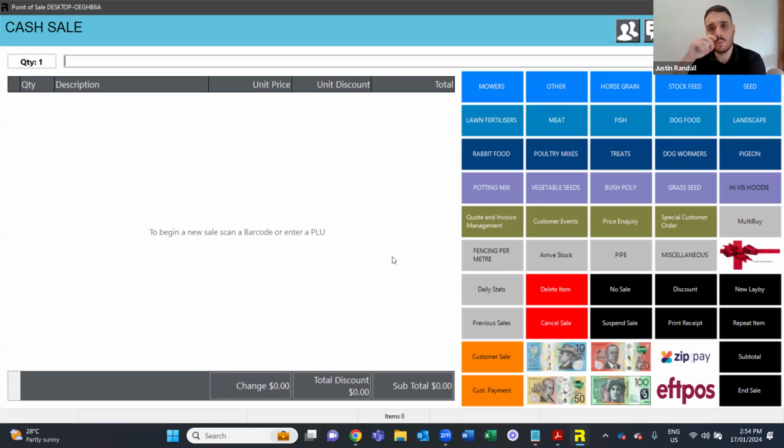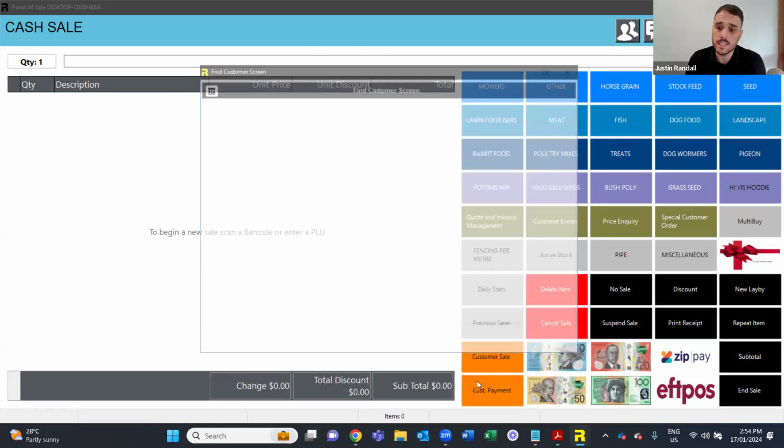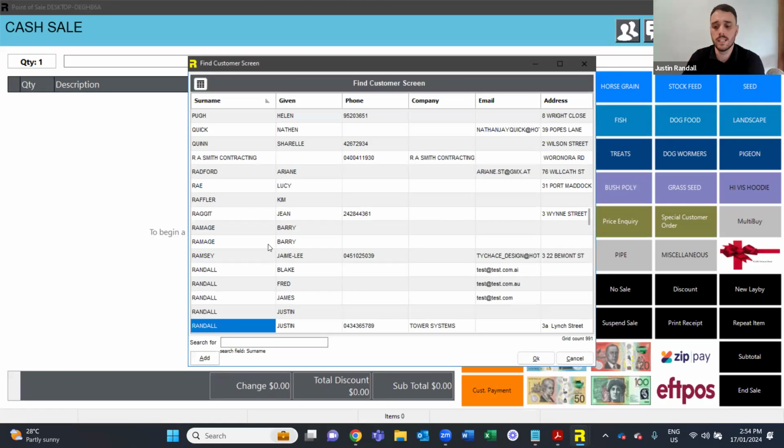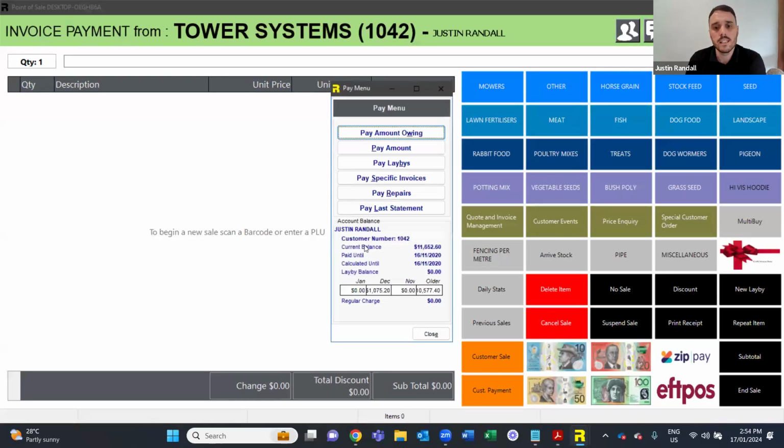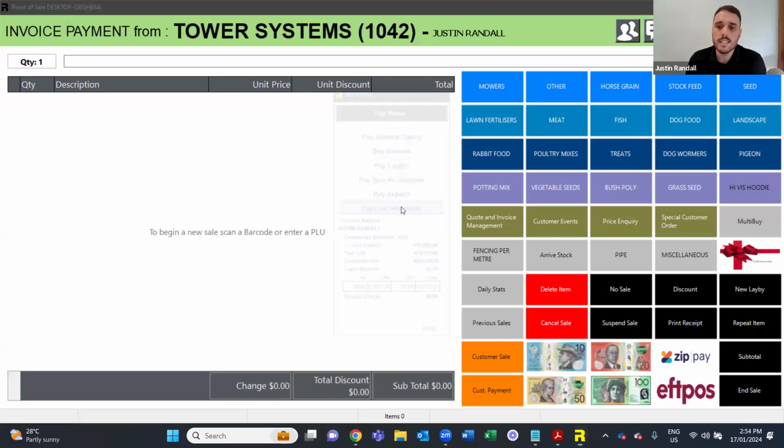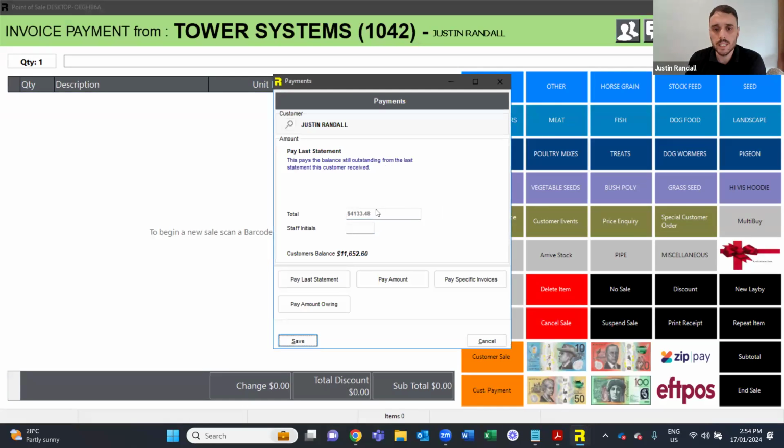So if the customer does bring a hard copy in, you can simply scan the barcode. Another way to do it is click on the customer payment button here, choose your customer out of the list, and then you've got different options here as well. So if they want to pay their last statement, simply click on the button. You will see the total for that last statement is just over 4,000. The balance for that customer is 11,652.